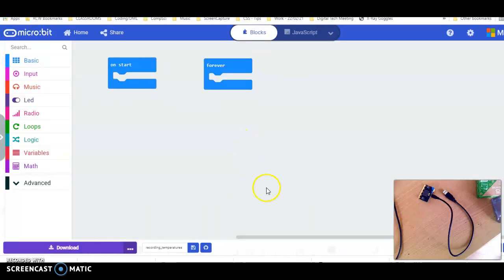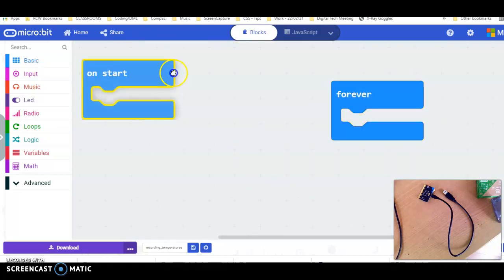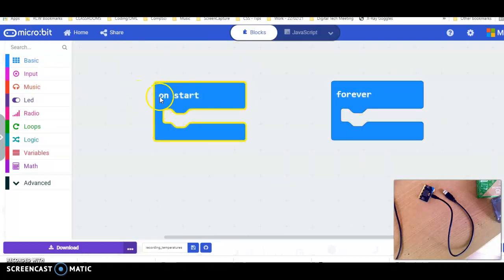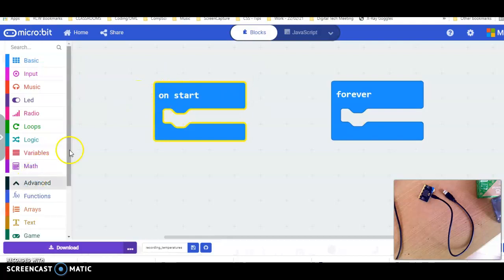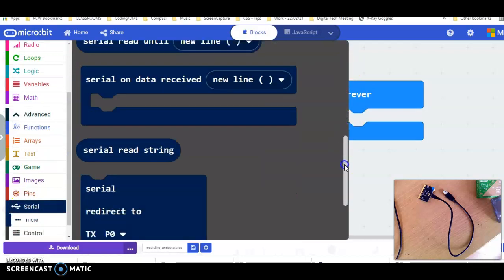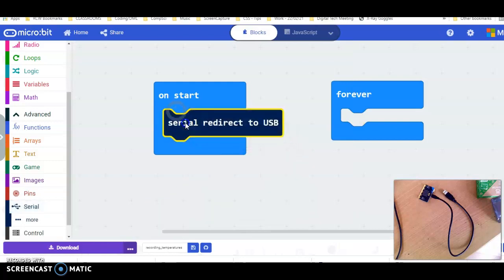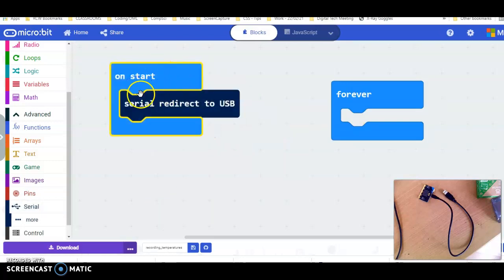So we go here to our Microbit, and we're going to have two blocks for the demonstration. The first is the on start block, and I'm going to go down to Advanced, and straight to Serial. If you go right down to the bottom of Serial, you'll see this block, serial redirect to USB. Click and drag that out, and right away, at the start of your MakeCode program when your Microbit is running, it's going to be immediately redirected so it can transfer data over the USB.